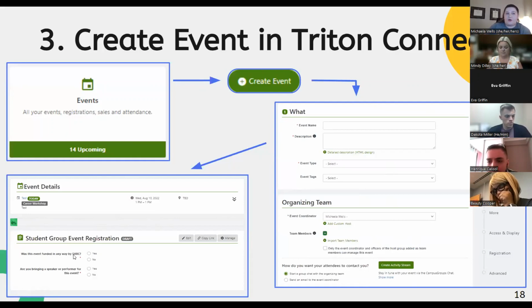Yes or no? If you haven't requested funding at this point in my event planning 101 step-by-step guide, but you're planning on requesting funding for the event, you can still put yes here, because that means it will more than likely be funded by SABC. And then if you're bringing a speaker or performer to this event, you'll want to click yes or no here. We'll get into speakers and performers in the next slide. So if you click yes to this, it's going to actually redirect you.